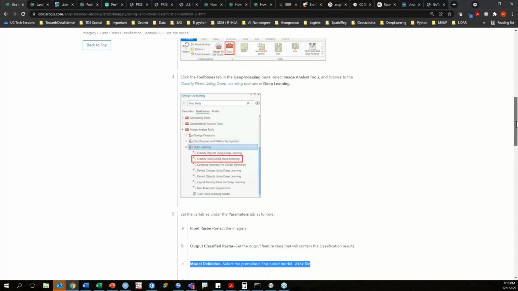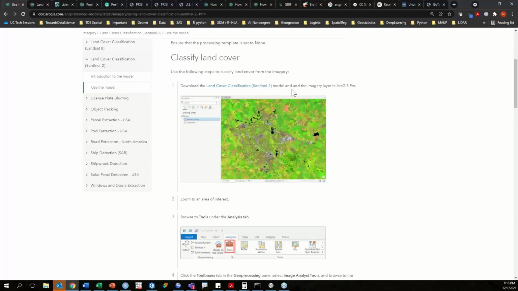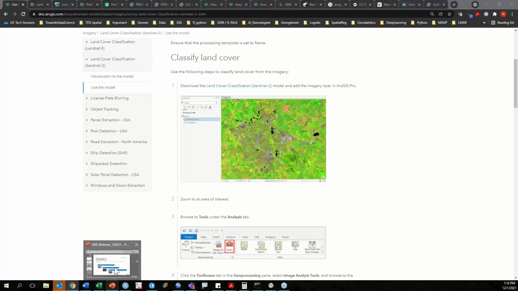And again, the idea here is that this has really taken away some of the more challenging aspects of deep learning and is available for a variety of different tasks, imagery-related tasks and LiDAR-related tasks.